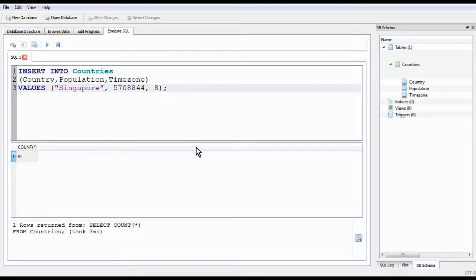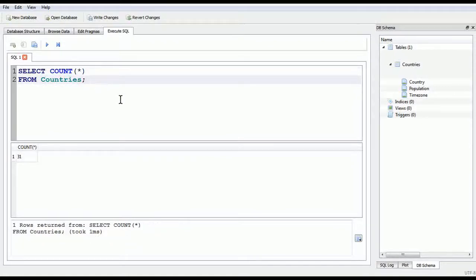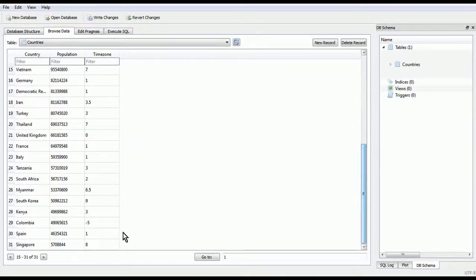Let's say Singapore, population being this number, and the time zone is +8. When I run this, I can now go back and run our previous statement. Remember, we previously looked at a count statement. As you can see, the count has increased to 31. I can go over to the Browse Data tab and quickly look for my latest item. There you go, there it is.